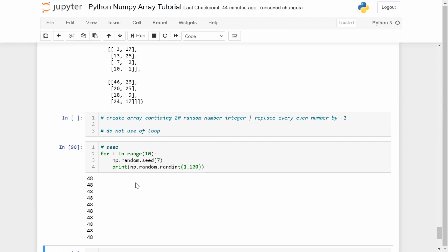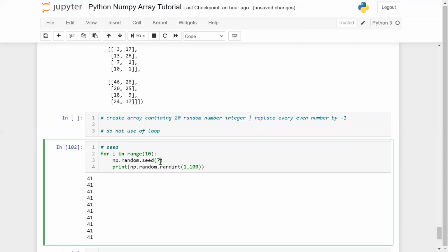Now, in case you want to change this particular value, if you run once again, what will happen? The number will remain the same. It will not change. It will change when you change this particular number, let's say 1. You will have a different number, 2 will give a different number, and again on 7, we will get 48 once again.